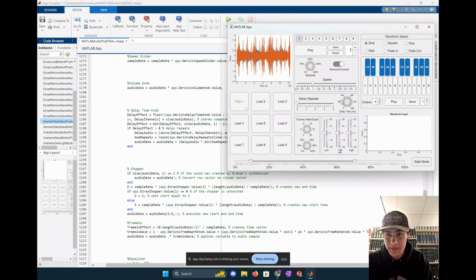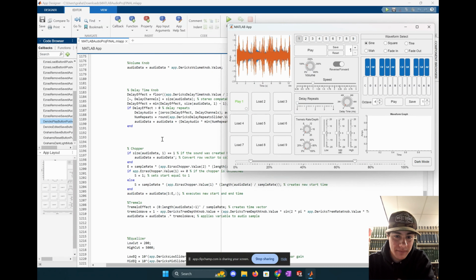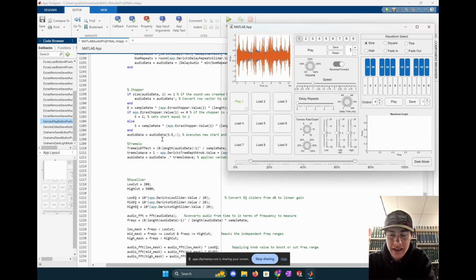Onto the modulation effect, tremolo. So tremolo is basically taking the array and putting it into a sine function that has the amplitude, which is the depth, which is the second knob, and then the frequency, which is the rate of that amplitude. By doing that, we get this volume modulating effect.